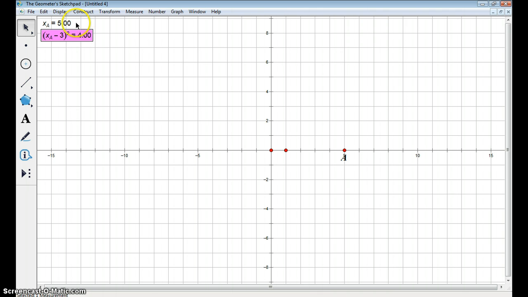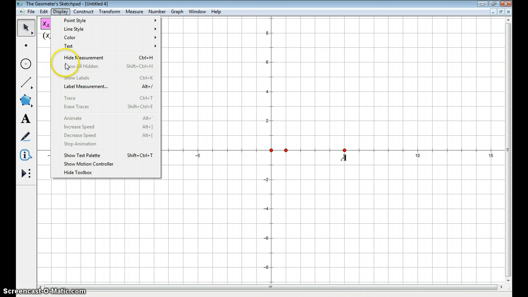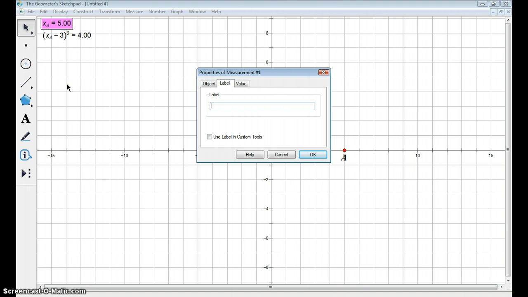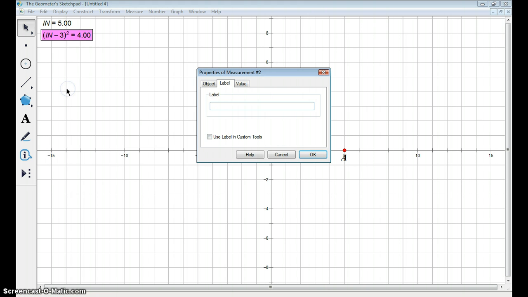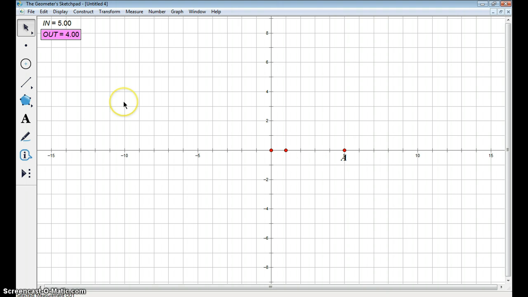Next thing we're going to do is rename these. I'll highlight them, name them one at a time, go to Display, Label Measurement. I'm going to name this one In for input. Notice they both changed to In. That's okay. Now we're going to go back to Display, Label Measurement. We're going to name this one Out for output. Because as many of us know, every function has an input and an output.